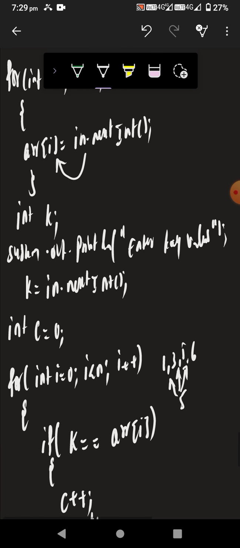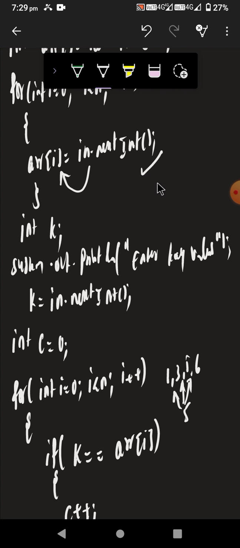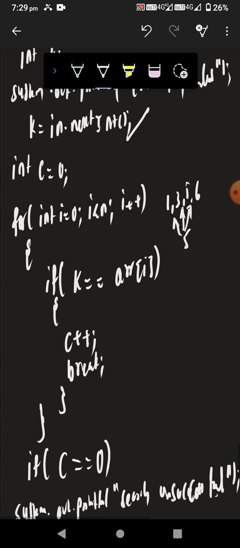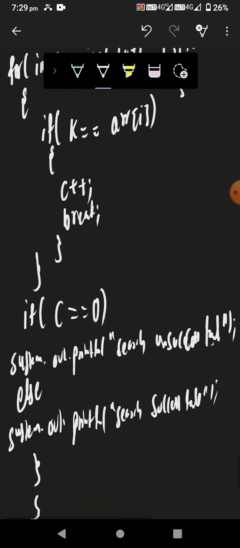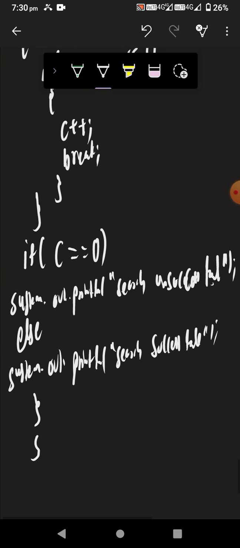Very simple. You take the input array and you take the key element, what you want to search, and you take a loop from 0 to n, because each location of the array we are checking, each element of the array we are comparing with k. If it is found, you increment the c value, indicating we found the element, and you can come out. At the last, if c is equal to 0, it indicates no element is matching in the array, and you can print search unsuccessful, otherwise you can print search successful. This concludes linear search. Thank you.